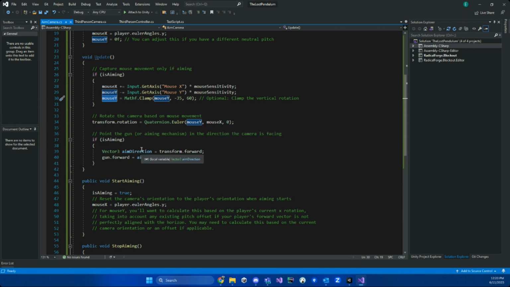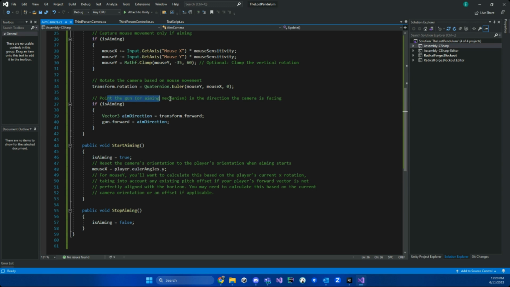And then the next thing is point the gun in the direction the camera is facing. So if he's aiming, we're going to turn the gun towards that direction.